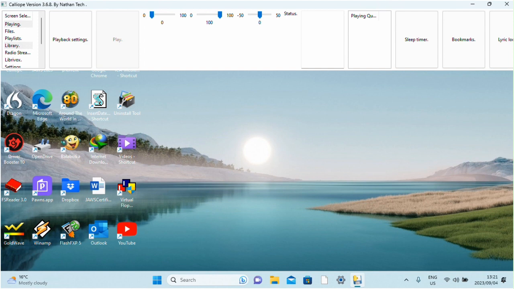Song lookup button to activate. You can even look up a song, who sings that song, and so on. Exit button to activate. And there's the exit button there. List view playing. So that is the now playing, or the playing screen.